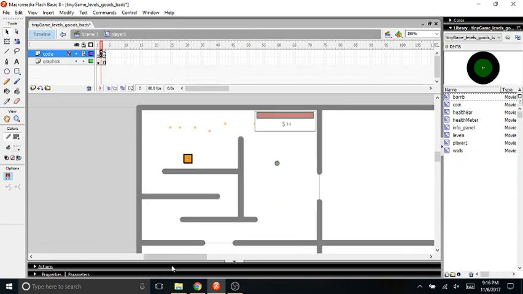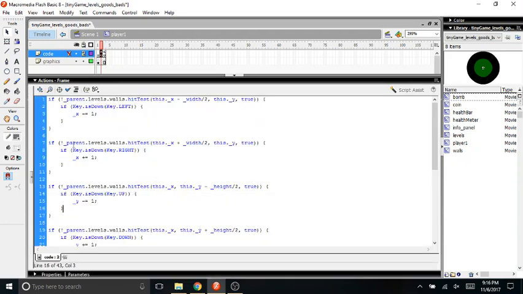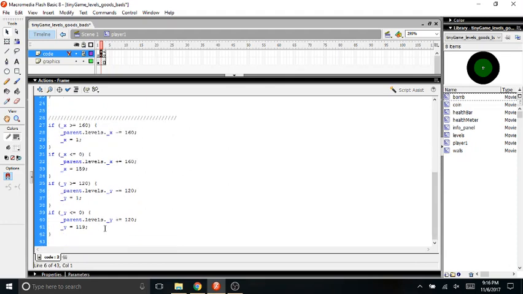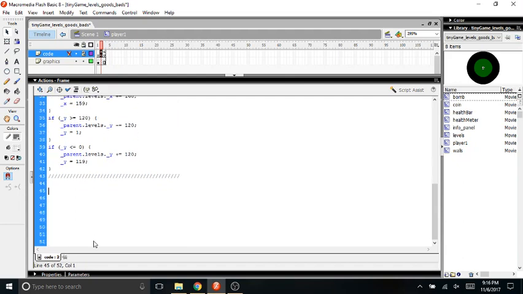So inside player 1, we're going to want to say, down past all this stuff, let's make some more slashes to separate our code into blocks. And right here we want to say something like, if, well, let's do if _parent.levels.